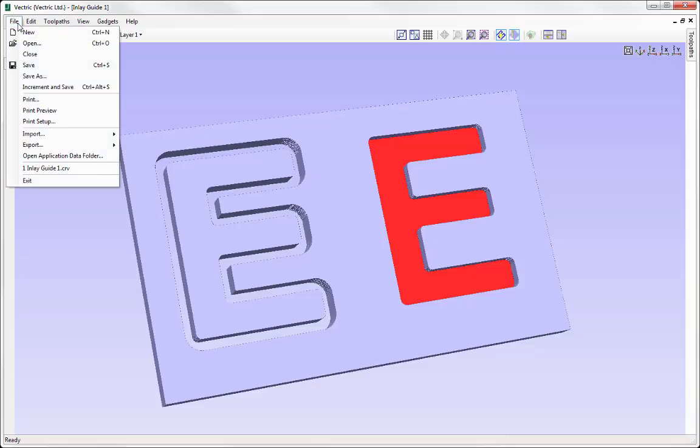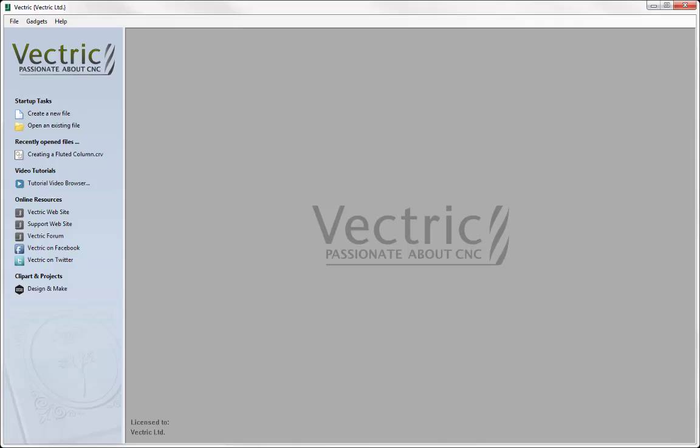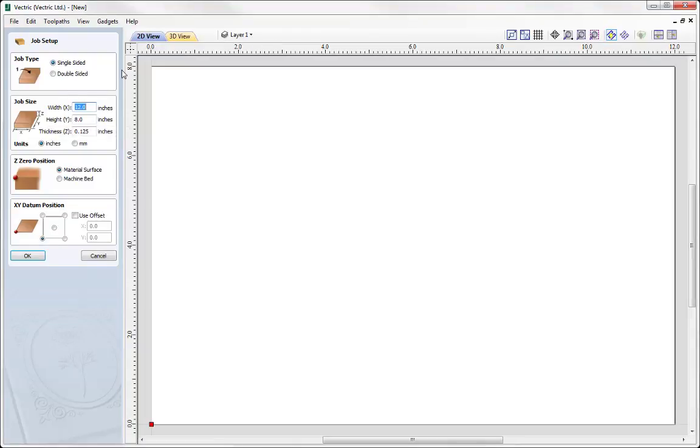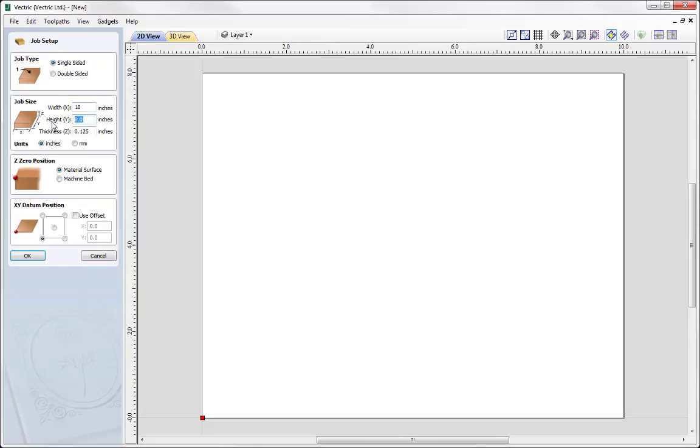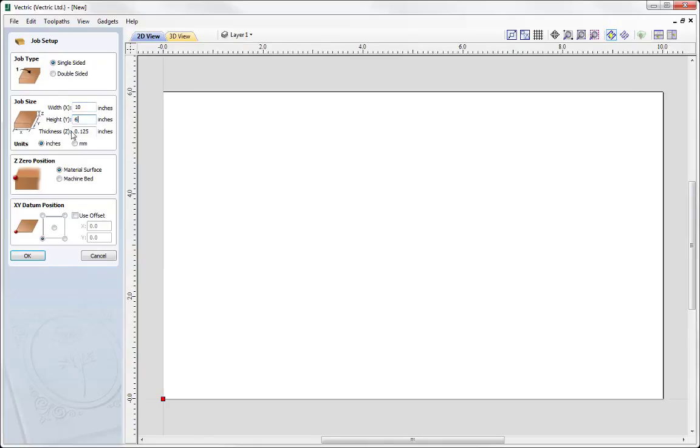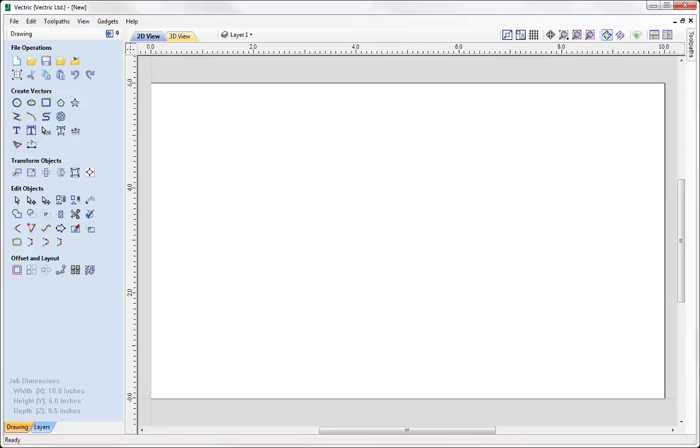So let's go to File, Close, and start by going into Create a New File. Here we're working with a single-sided job. The width is going to be 10 inches, the height is going to be 6 inches, and our material thickness is going to be 1/2 inch. I'm going to set the zero position off the material surface, XY in the lower left-hand corner, and we simply press OK.